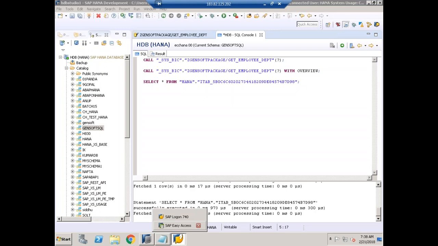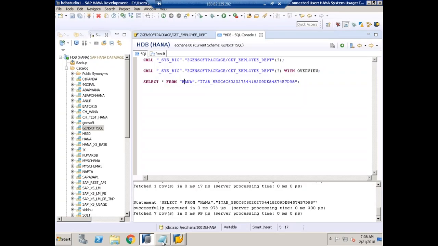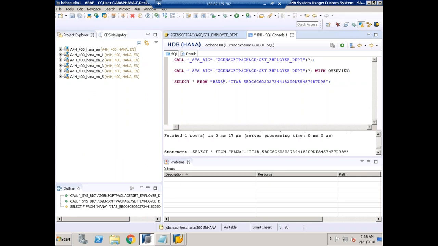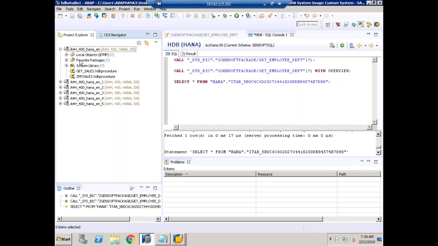So here I logged into this SAP system through GUI. Instead of logging in through GUI, let me use HANA Studio only. Let me go to this. Yeah, I'm in the ABAP perspective now. Let me try to connect to the application server. Yeah, it is connected now.